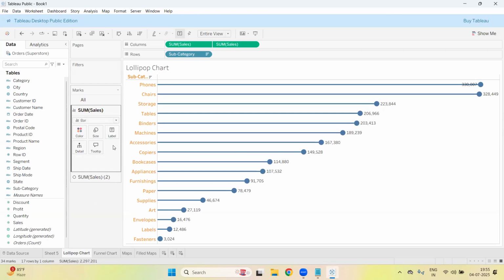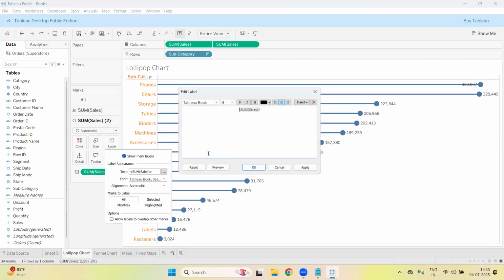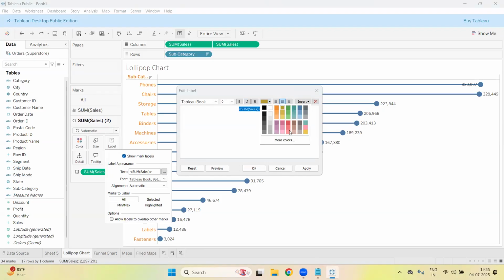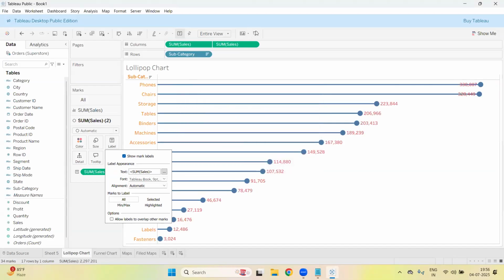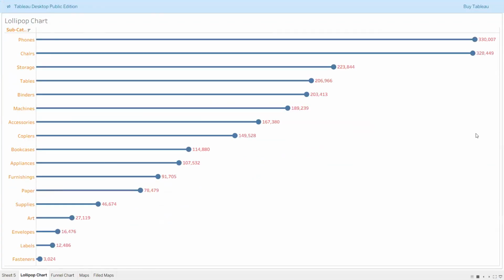Now next, here I'm going to select the label. What is the label? The label is nothing but the values. For the size of the label, instead of black color I'm selecting some other color, some red color. I'm going to keep it bold, keep the size at 10, and apply. Okay, and let's cross check how it looks in the representation.